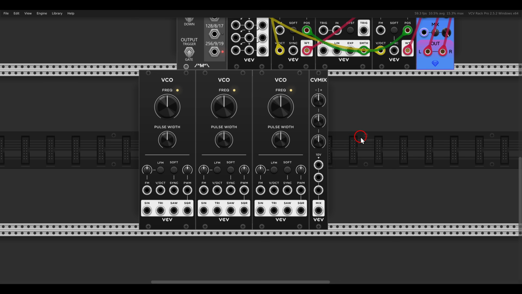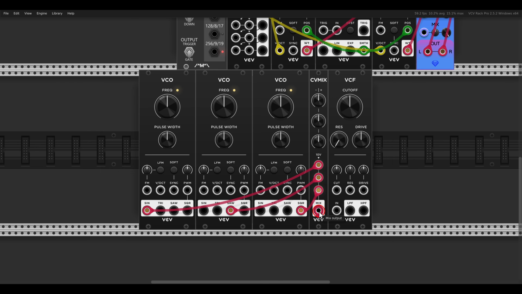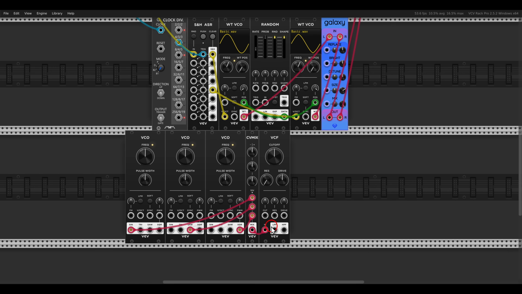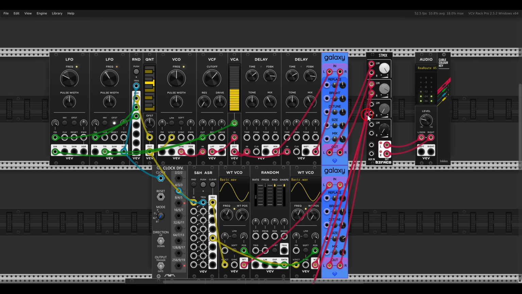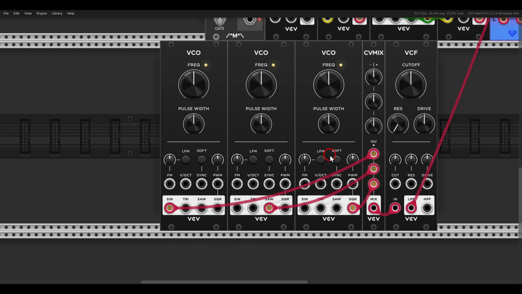Yes, it's called the CV Mix, but it will also mix audio. And it has 3 inputs, which is basically all we need. We will use once a sine wave, once a saw wave, and once a square. Again, just to have something a bit more interesting. This will go through another low-pass filter with the VCV VCF. Again, the low-pass filter output to another channel here. This will be mono in this case.